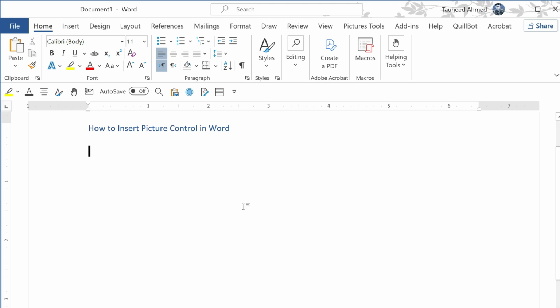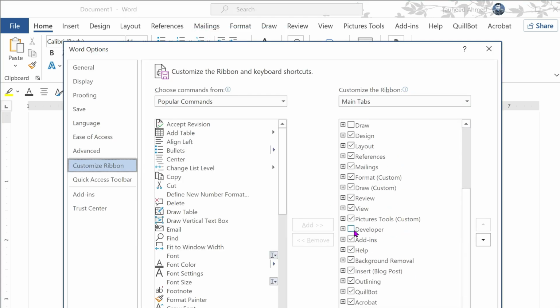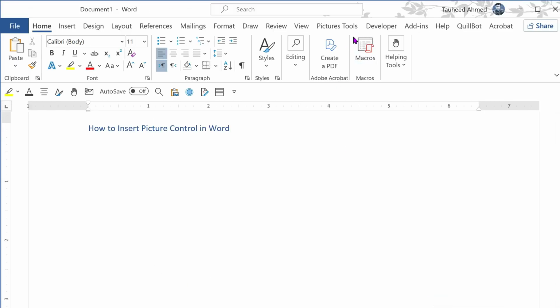So first we need to enable the developer tab. For this you need to right click between the tabs and click on customize the ribbon, and on the right side you need to check mark the developer tab and click OK to proceed. And now here you can see that the developer tab is enabled.